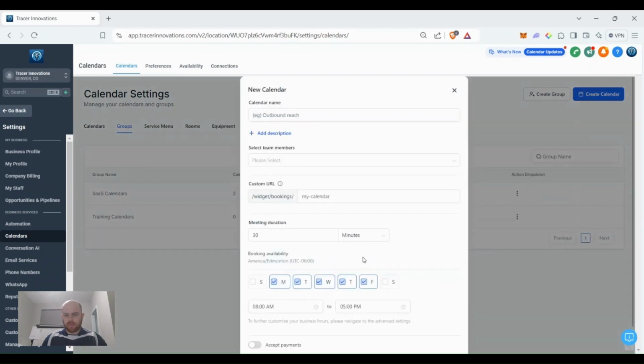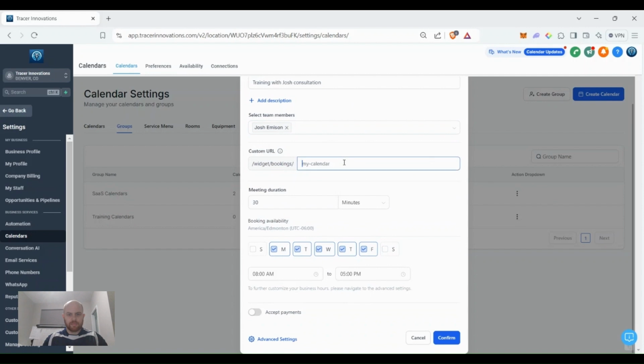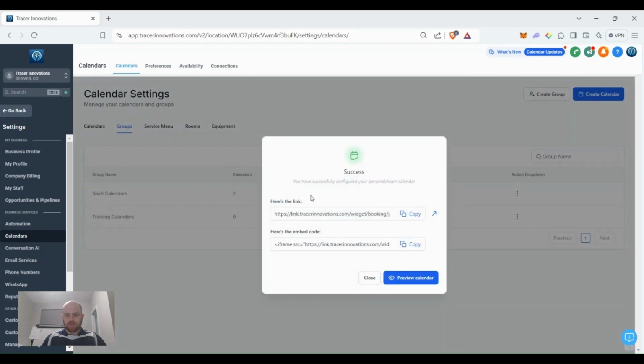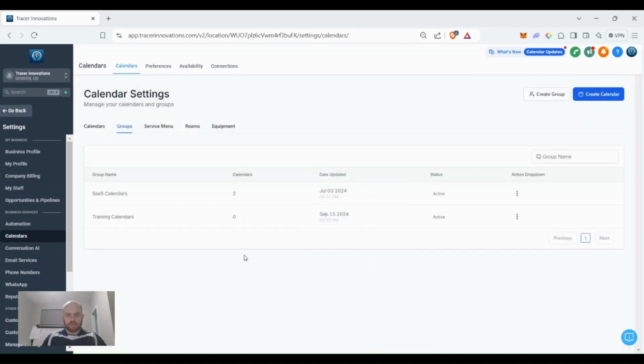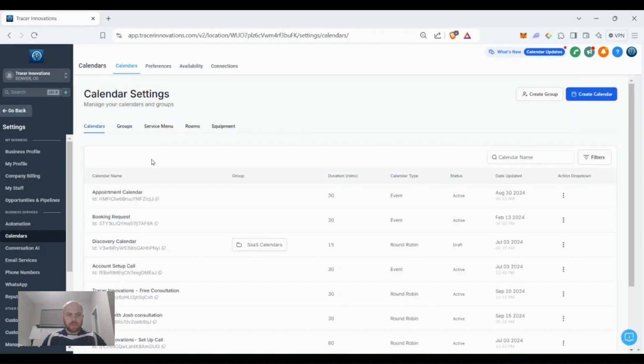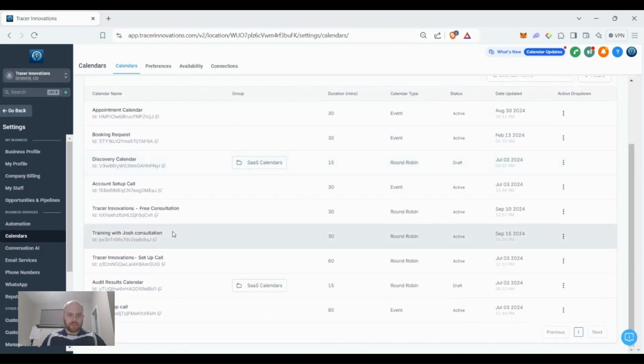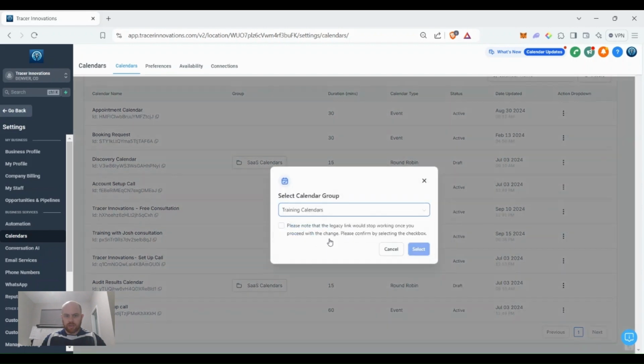I'm going to do a round robin. I'm going to just call it training with Josh consultation. I'm going to pick myself. 30 minutes, 8 to 5. I'm not going to go in the advanced settings again. Watch the calendar video to see everything there. Okay, close. Because I didn't go in the advanced settings, it is not in the group, so I'm going to move it to the group training.